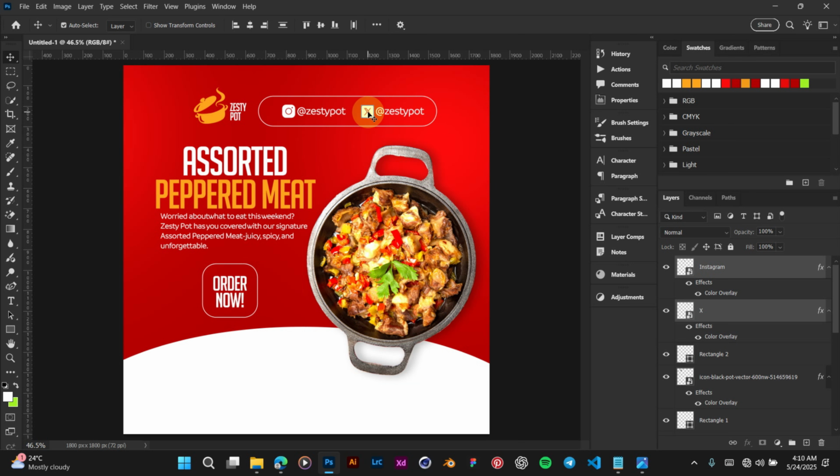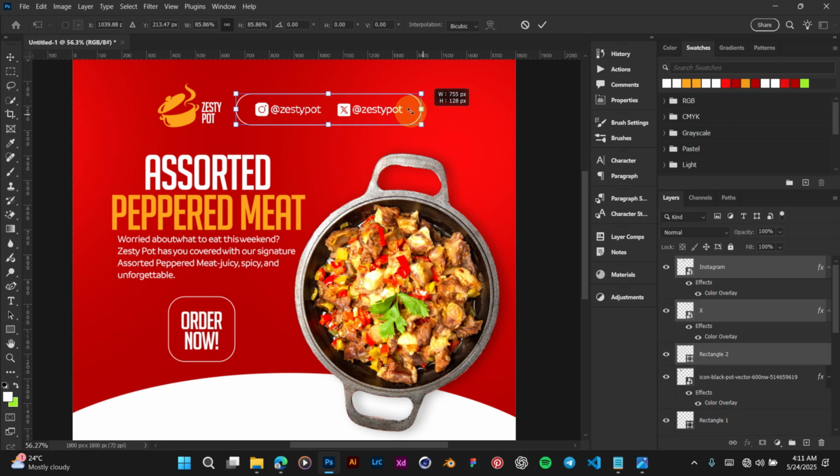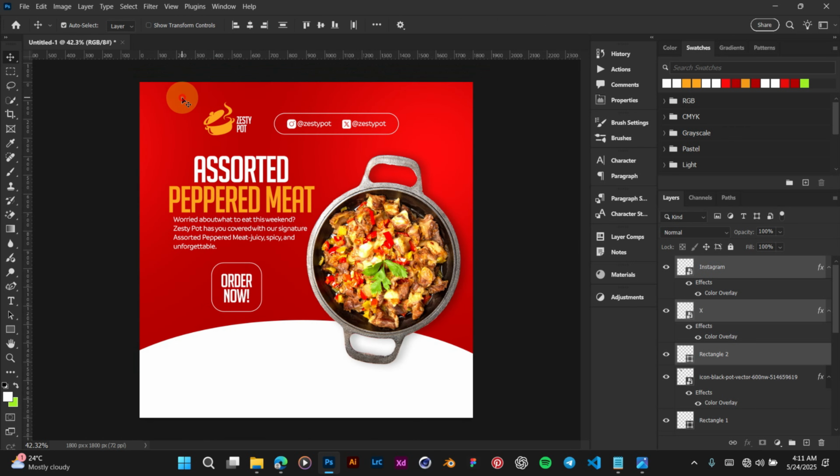We have our logo and our social media up top. I think the social media is too big, so let's select everything like this. Ctrl+T, reduce them a bit. Okay, all right, something like this. Sorry, let's select.